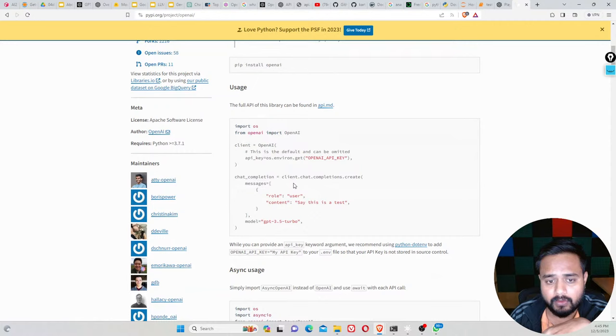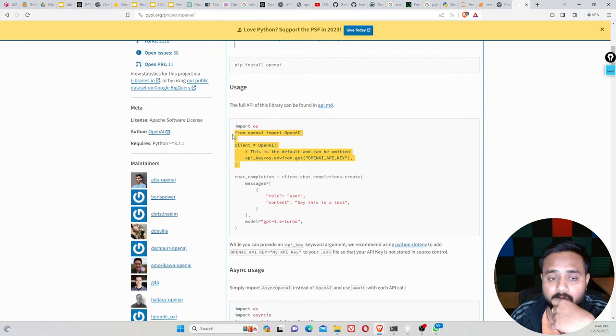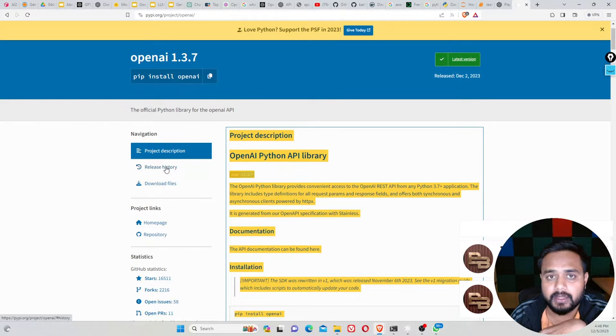So first of all, I need to import this OpenAI class from this module. And here I need to define the key over here, and then only can I call it. And if you look into the previous version, here I have installed the latest version.